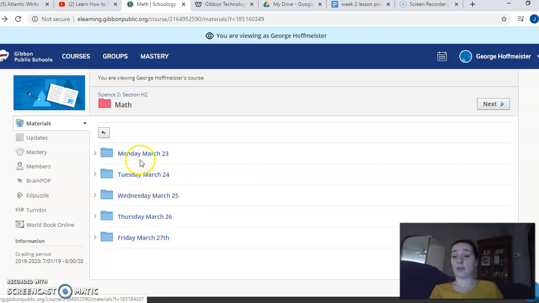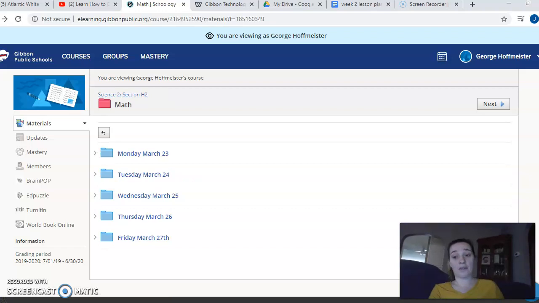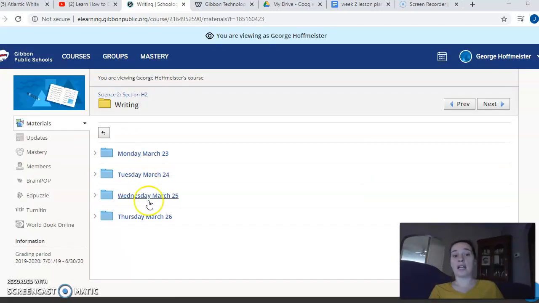If there's not a folder for the day, then there's nothing that you need to do online for that day. Okay? Again, here's Friday. Here's your tasks for Friday. This goes along with the packet of information we sent home. So we've got math and writing. Writing, you see there's not a Friday. I don't have anything in there for Friday for you.